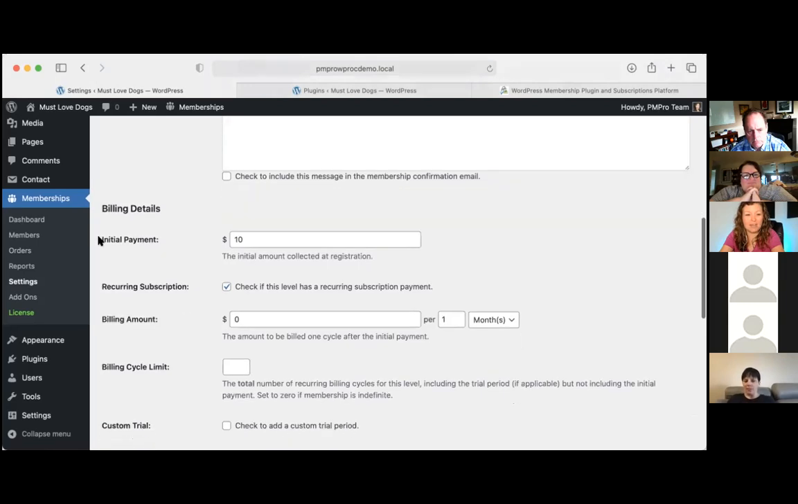So for this one, the initial payment is what people will pay when they're completing checkout. So when they come to your site, they click through, they see your level options. They're going to pay $10 right away when they check out. And then the billing amount happens one term after initial payment. It's a little tricky, but it's how payment gateways structure their billing. So we'll take $10 at initial checkout, and then we'll set them up to start paying us $10 monthly.